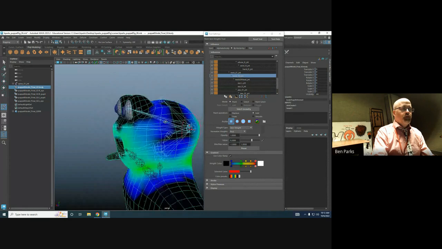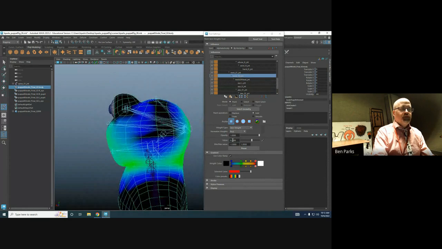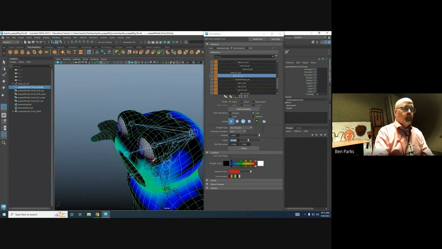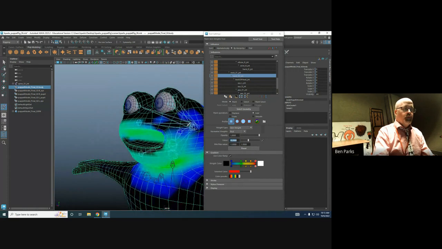That's the neck 2. The neck 2 shouldn't be, this is a perfect example, right? This shouldn't be affecting the face at all. -0.2. That is perfect.